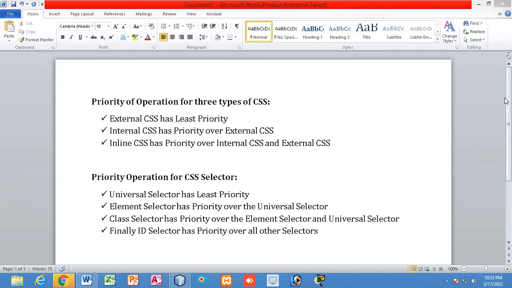The last one is the inline CSS. Inline CSS has priority over the other two types of CSS, that is the internal CSS and the external CSS. The inline way of writing CSS, we know, is to be written inside the opening tag of the HTML, or you can say the specific HTML element. So that CSS will have even more priority over the other two types, internal or external.